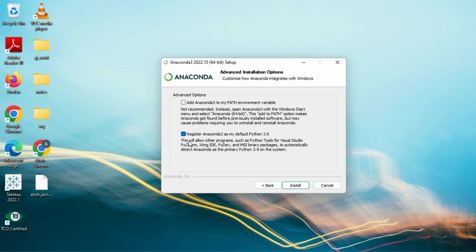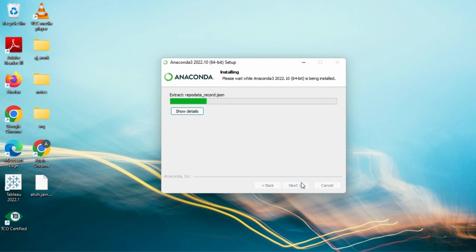Now we can see that I'm having two options: add Anaconda 3 to my path environment variable or register Anaconda 3 as my default Python 3.9. I will let it be chosen and go with this option and click on install. Now we can see that it is getting installed, which will take some time.